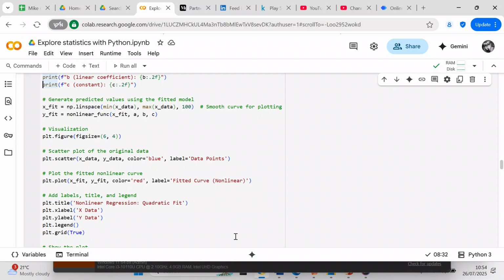So plt.figure(figsize equals (6, 4)), and then we're going to create a scatter plot of the original data. So plt.scatter(x_data, y_data, color equals blue, label equals data points). And then we're going to plot the nonlinear curve: plt.plot(x_fit, y_fit, color equals red, label equals fitted curve nonlinear).